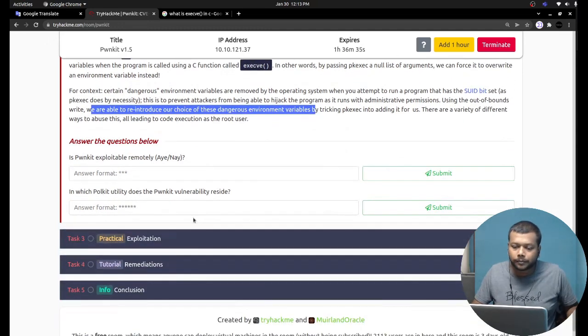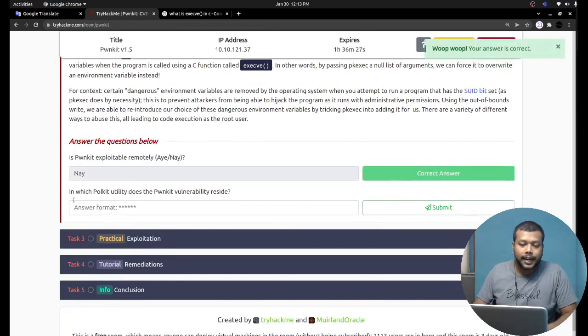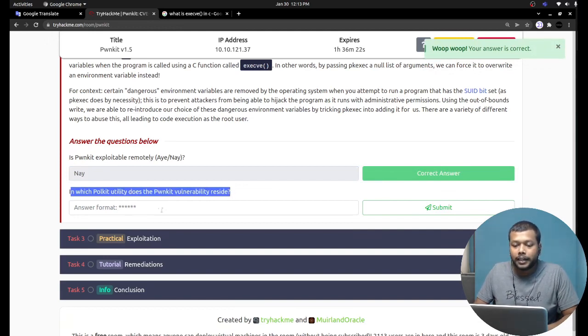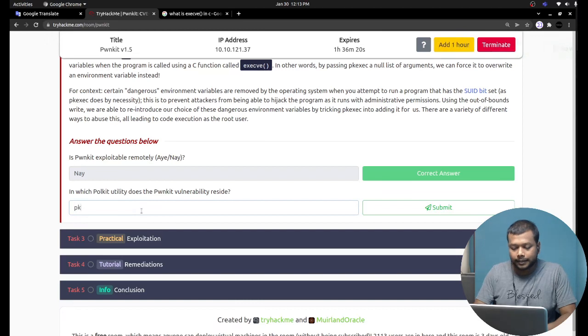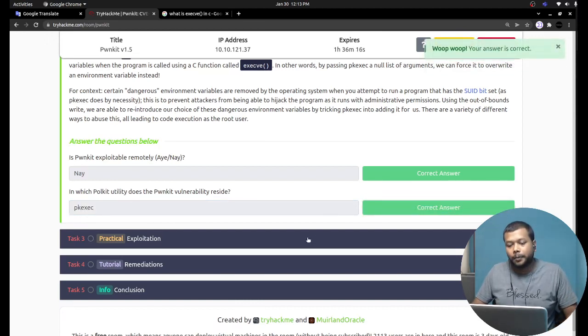as a root user. Now let's try to answer the question: is Pwnkit exploitable remotely? No, it's a local privilege escalation flaw, and that's the answer. In which utility does the Pwnkit vulnerability reside? As I said, the package is called pkexec, and that will be the answer.